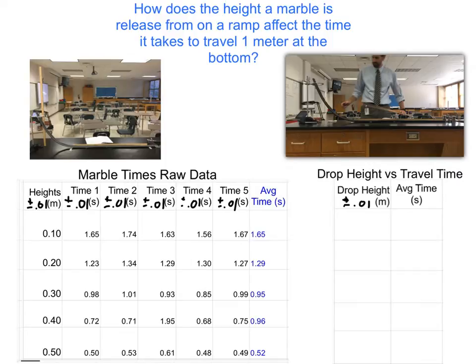Now after averaging, I noticed something odd here. At 0.3 meters and 0.4 meters, the two times are relatively the same. So looking at my 0.4, I see an outlier here. This doesn't make any sense. I'm going to go ahead and circle that.